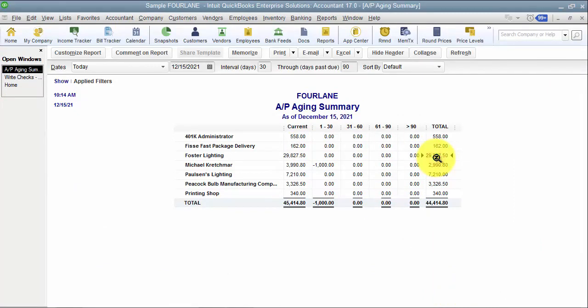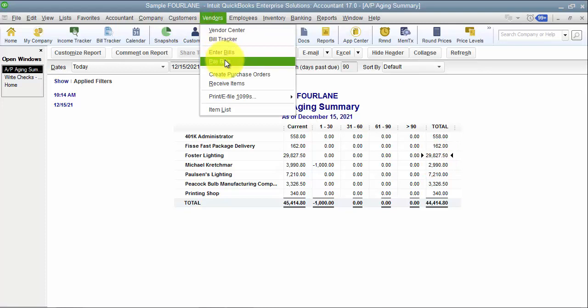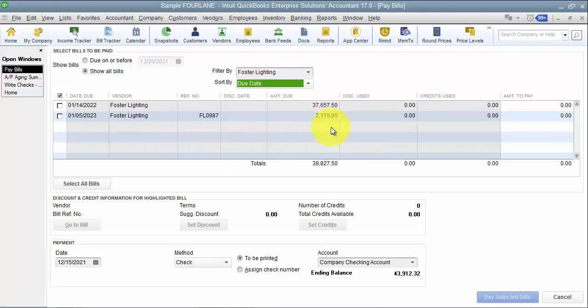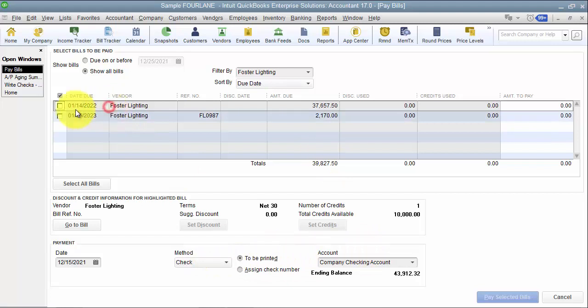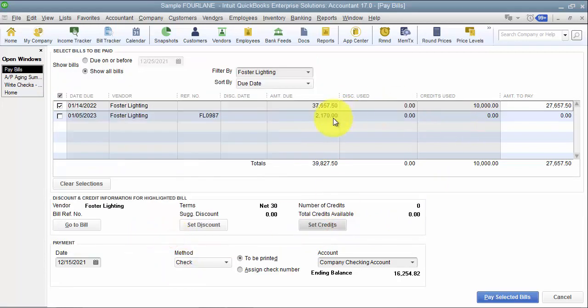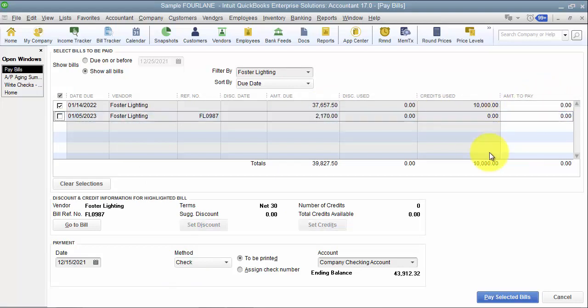Now I can go into vendors and pay bills, and I'm going to filter by just Foster's Lighting, and decide how I'm going to apply that $10,000. In here, when I click on anything, it's showing me I have credits available of $10,000. So I'm going to apply it to this bill that we just created. I click on the bill, I set the credit. I'm going to use $10,000 against that bill. Now I'm not going to pay that $27,000 I owe them yet, so I'm just going to delete this. And I'm going to say pay selected bills.